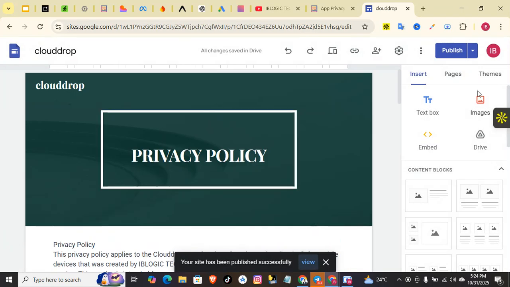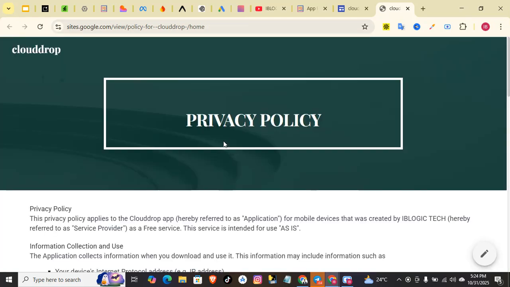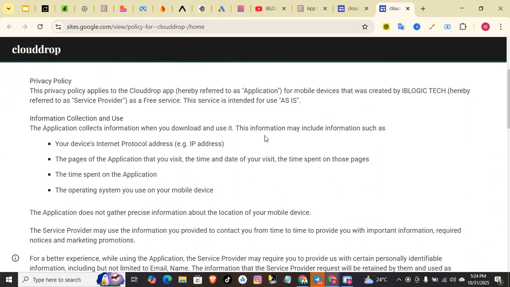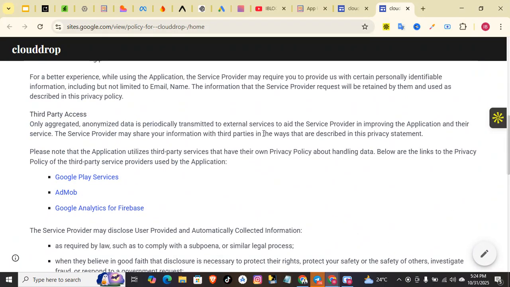You see it has been published, then you go and view the site. Can you see now? This is how the site looks. Very good, I like it. So you can also do the same thing for your own app.